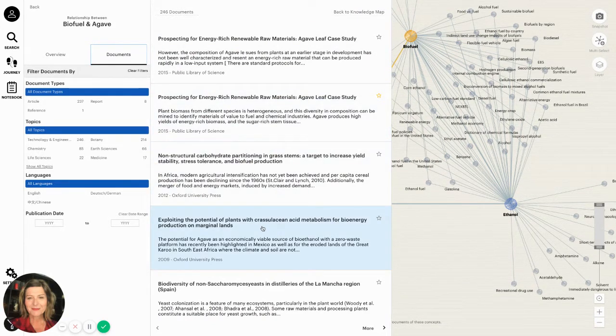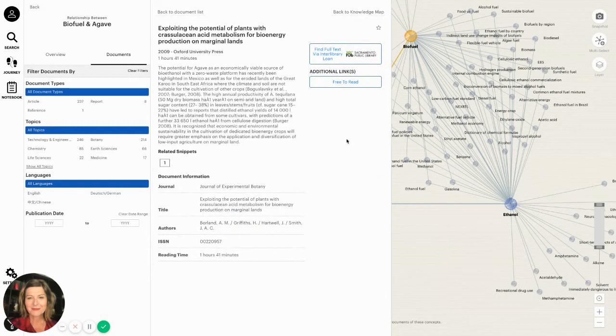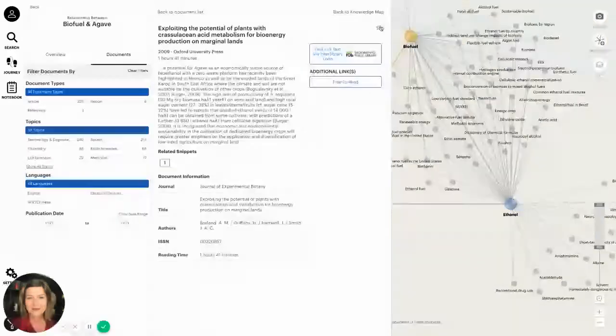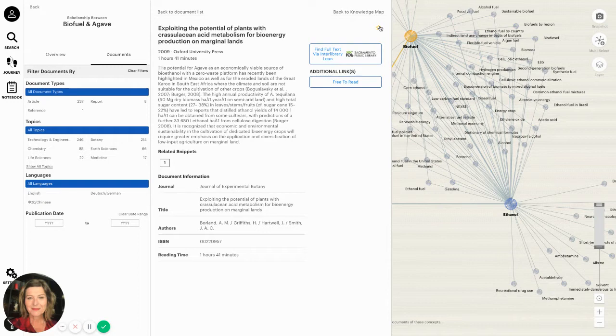And for example, this is an interesting one, exploiting the potential plants for bioenergy production on marginal lands, from Oxford University Press. And this is open access as well. So it tells us that a high annual productivity could yield about 14,000 liters of ethanol, and another 33,000 from cellulose digestion. So this might be an article of interest, and I'll select that. This puts that article into our journey so we can get that citation information later.